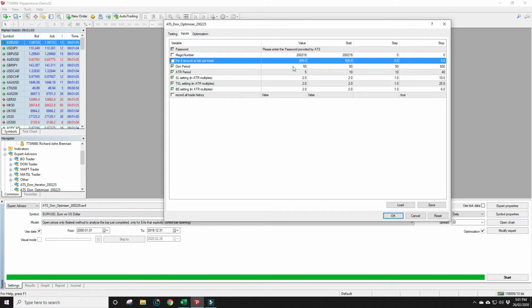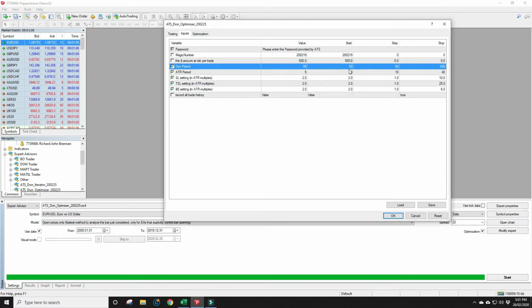For the Donchian period, we notice that we are going to be testing a range of between a 50 Donchian lookback to a 600 Donchian lookback with steps of 50. Now, in relation to the use of steps, what we want to avoid is using two smaller step increments. The reason we do this is that we want to avoid a curve fit response.